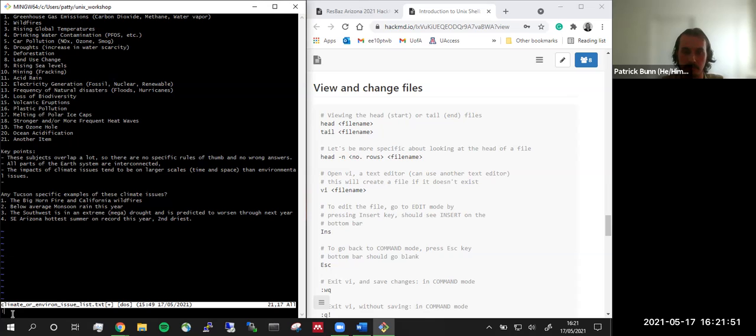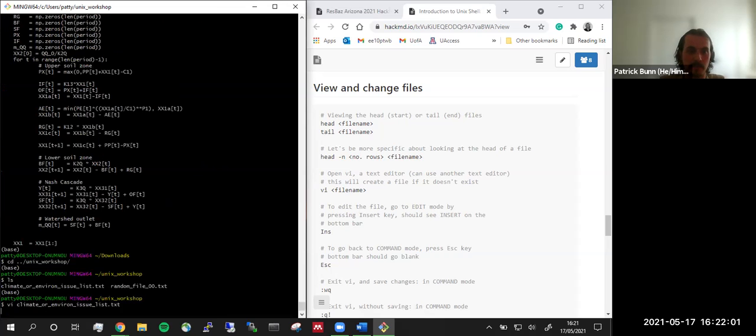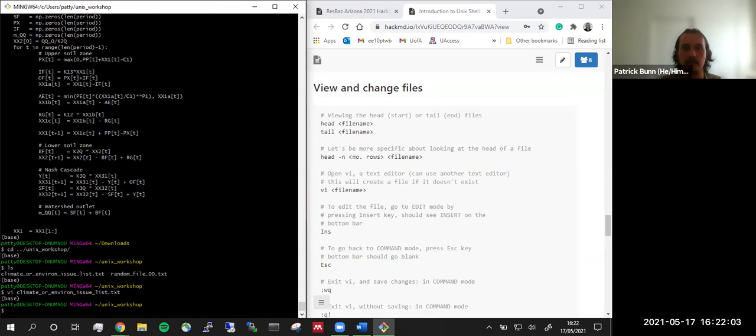So the 2 characters to do that are W and Q. W tells it to write the changes and Q is quit. So now we can quit out, and the screen's gone all the way back to where we were before. On the command line, we have our $, telling us that our command line is ready for a prompt.